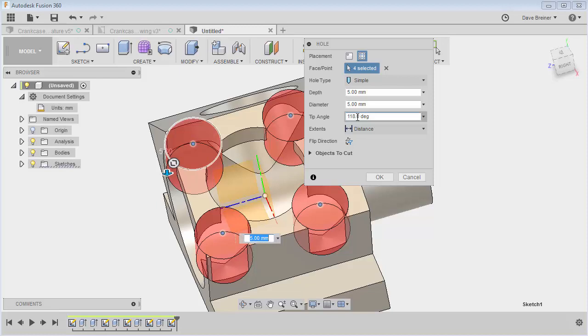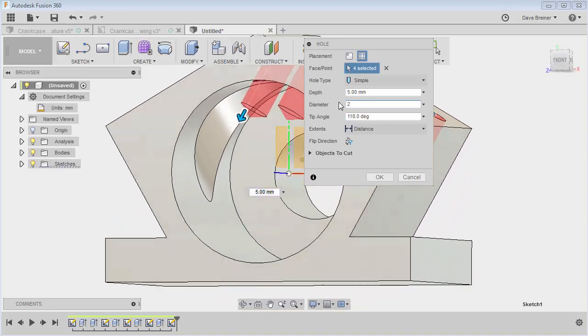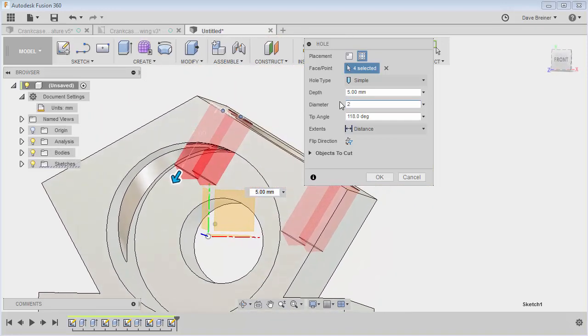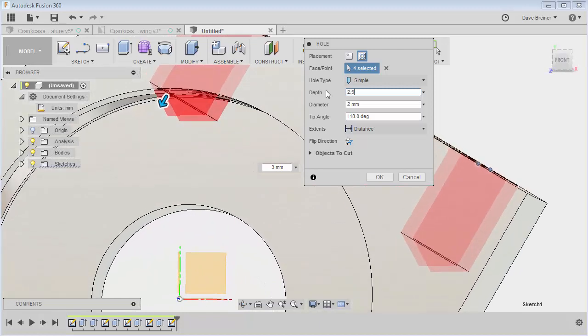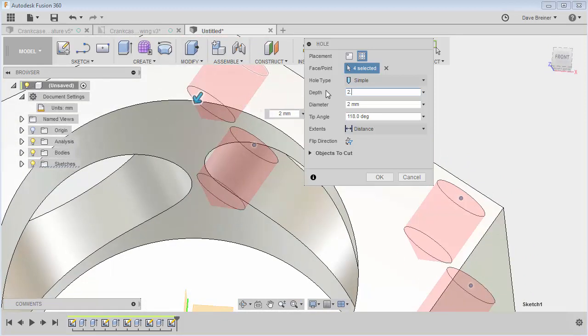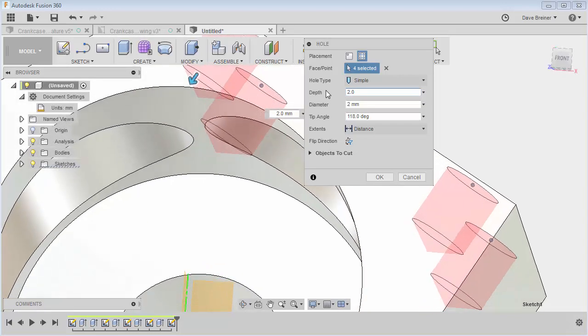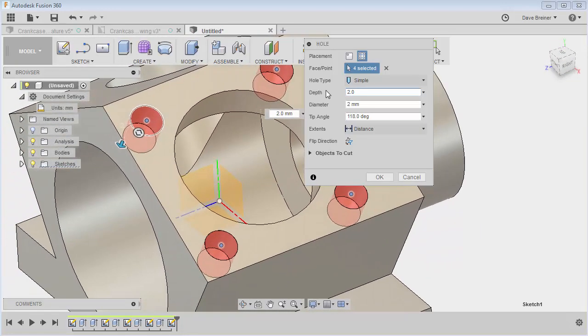A typical high-speed steel twist drill is going to have a 118-degree tip. Diameter for this is going to be 2 millimeters, and you can see that, well, it's drilling all the way through, and that's exactly what we're trying to avoid. So let's cut back a little bit. 3's not doing it. 2.5, and I still have a cut through. So if I go there, 2.0.